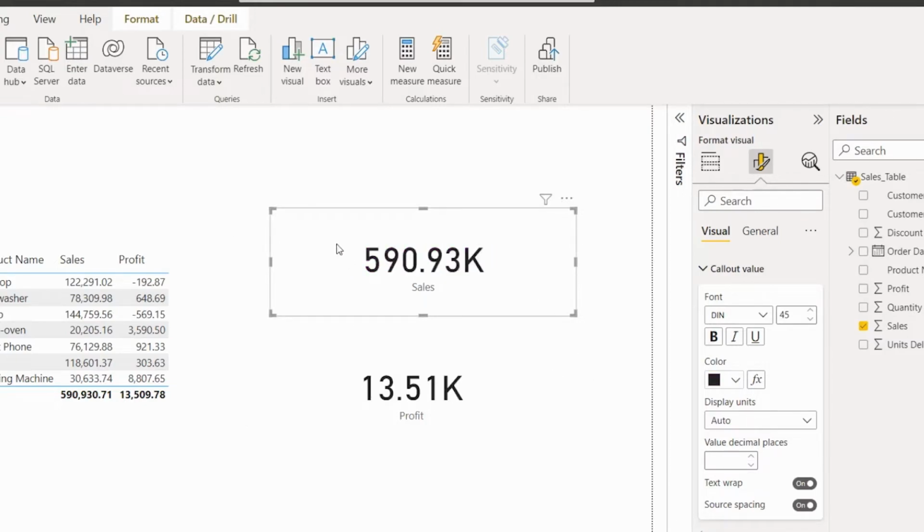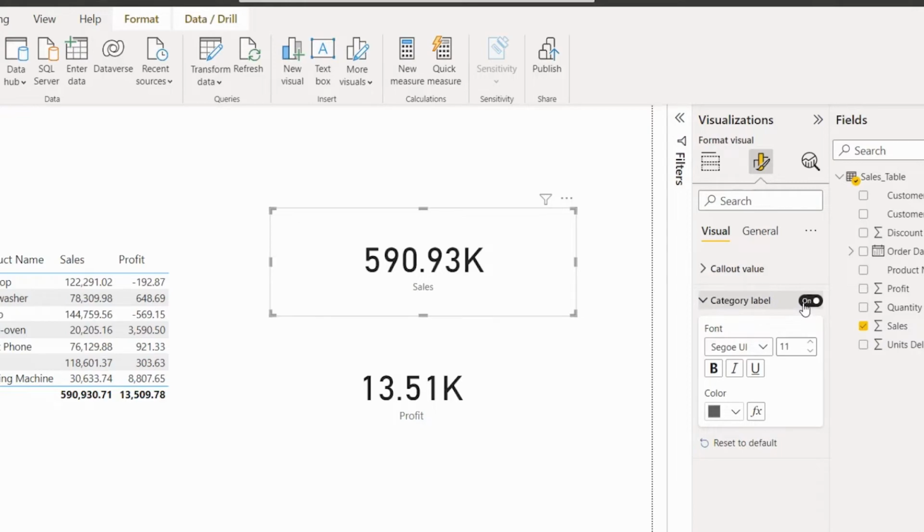If I click the reset to default option, here you can see it displays the value by default in the card visual. Now the category label, by default it will be enabled. If you want to disable it, we can disable it. When I disable it, here you cannot see the sales label.